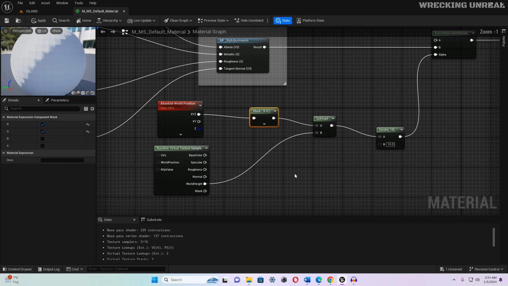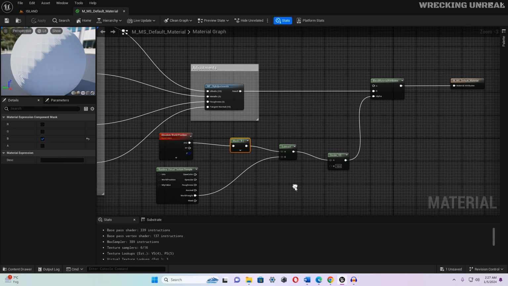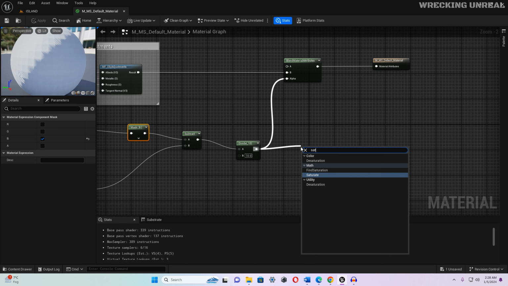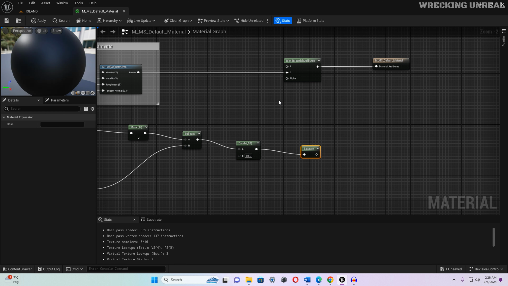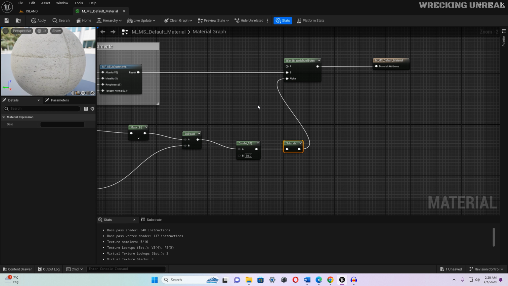We need to select the mask value, and we need to untick these red and green channels. We only need the blue channel here like this. Okay, we need to have another node here. I forgot that before. We need to have another node called saturate. This is the saturate node. We need to kill this wire, and we need to plug this one here like this.